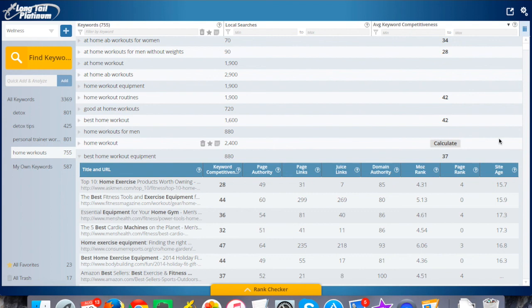But as you can see, you can sort by the keyword competitiveness up here. So after I've calculated it on a bunch of phrases or keywords in my campaign, I can sort and look at it that way. And then, of course, you can use your favorites to hold on to those lower competition words that you want to target later on and make some notes as well.